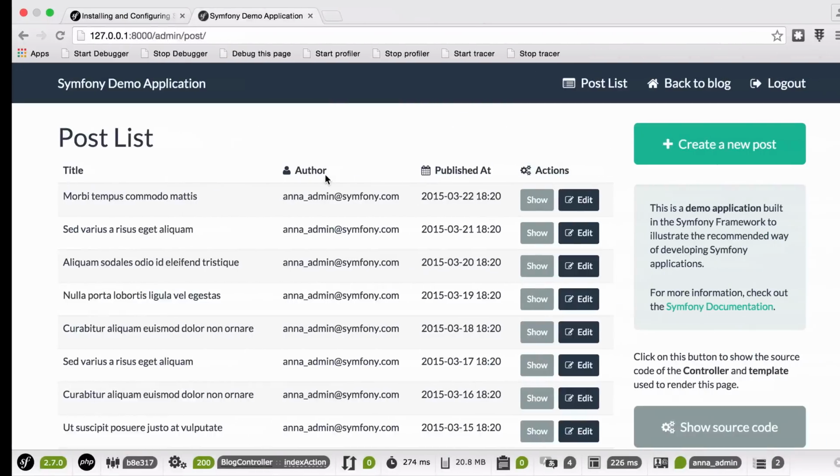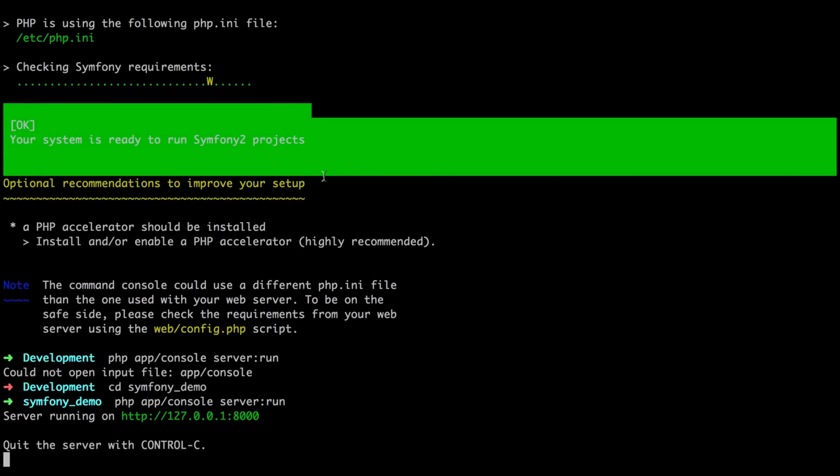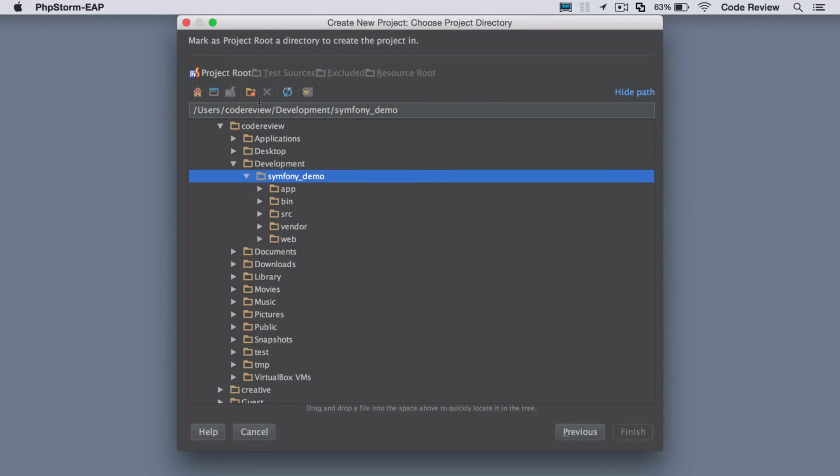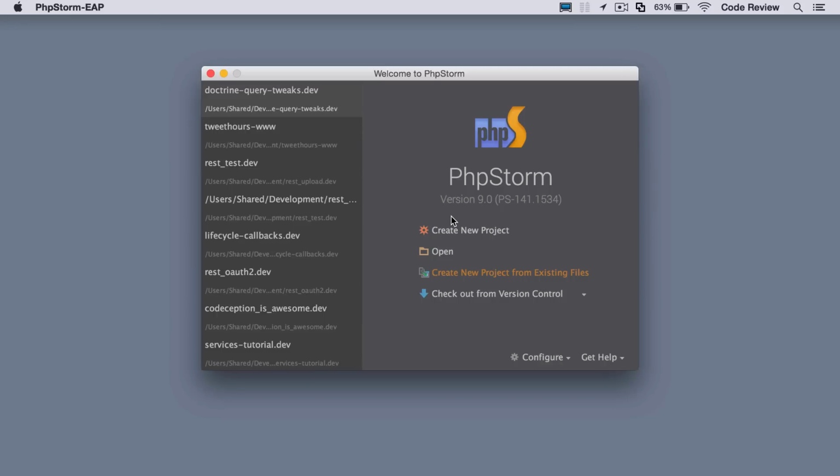So if we go back to the command line in here, let's just cancel out of that. Do print working directory. We can see we're in users, code review, development, Symfony demo. That's our top level directory. So what we need to do is just tell PhpStorm that that is our project root. I'm just going to tick project root there, click finish, and let it do its thing.